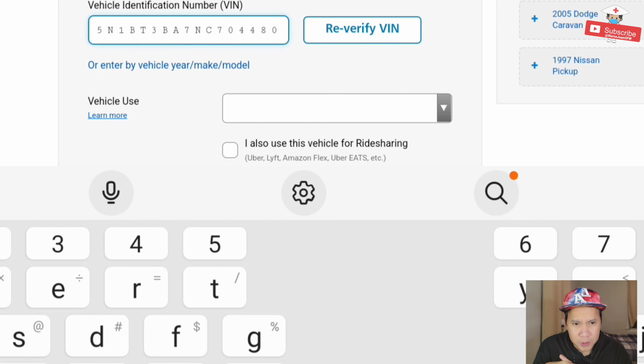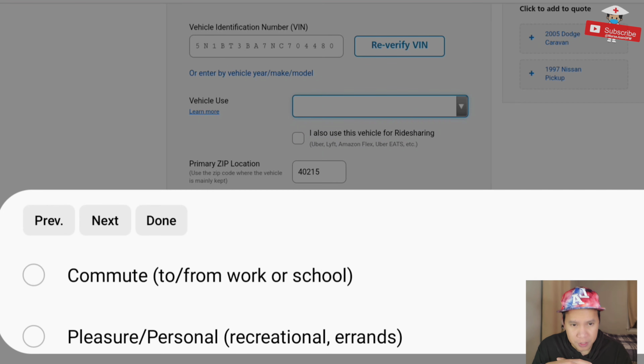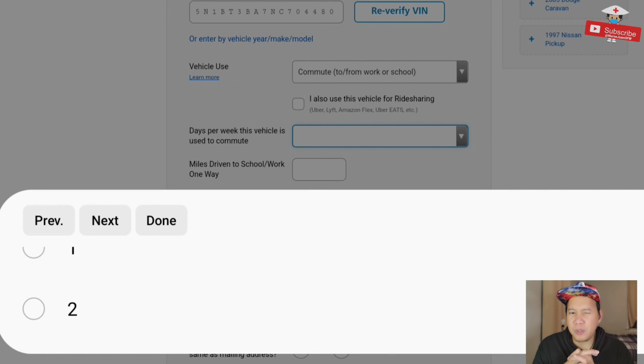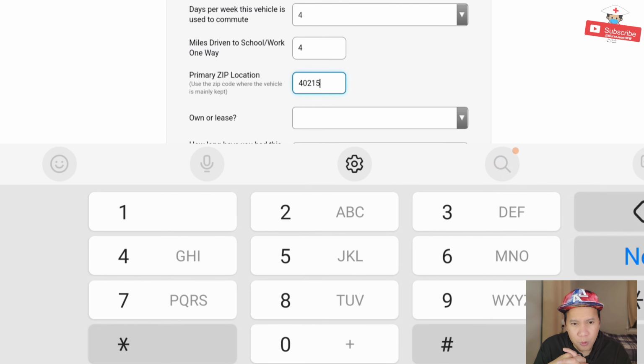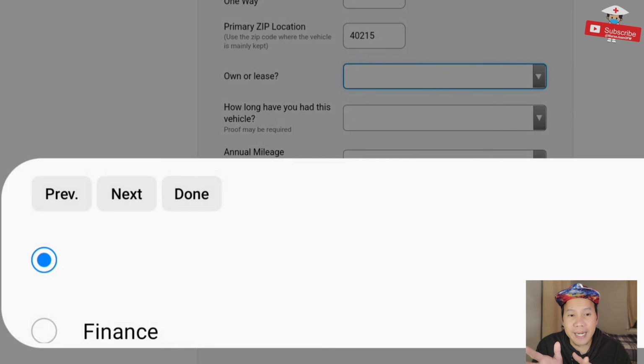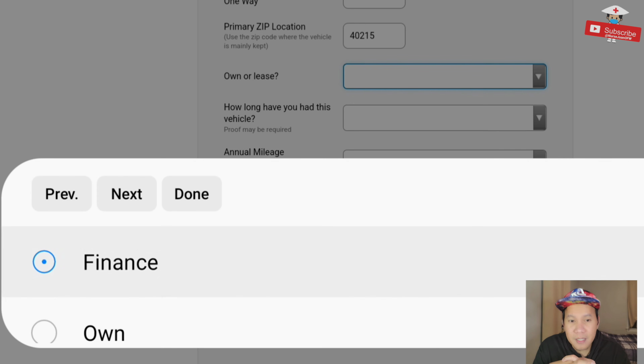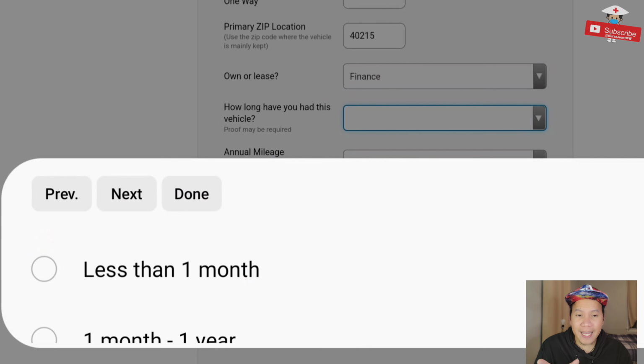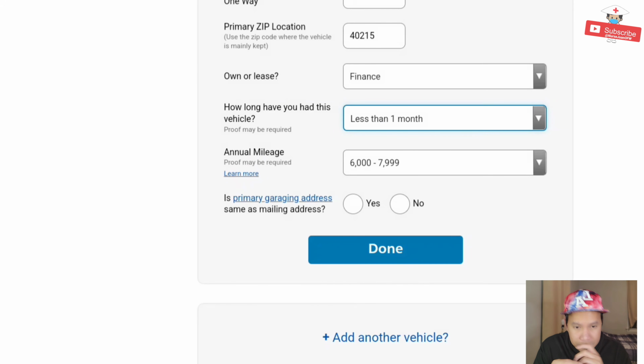Then for the vehicle use, of course, you're mainly going to use this for commute or going to work. Days per week we work. Normally around 4 days per week. That's your typical average. The next, own or lease. Neither, because we are having it financed through a loan. How long had you had this vehicle? Most likely for new immigrants like us, so definitely less than a month.